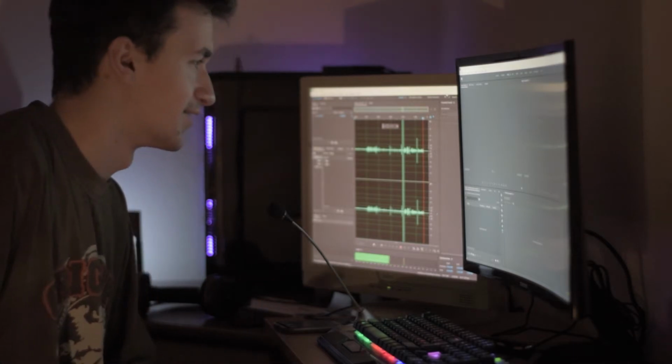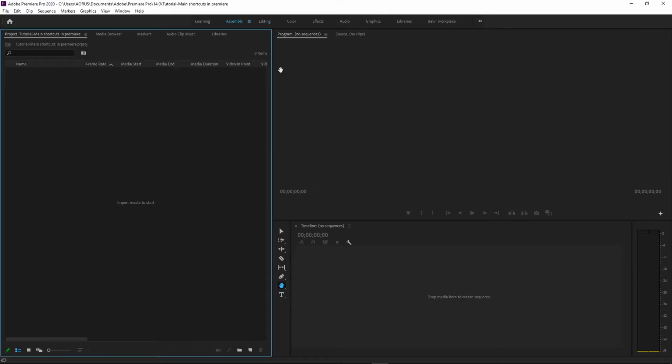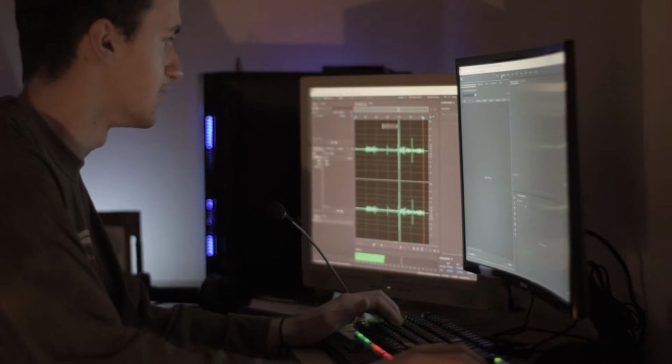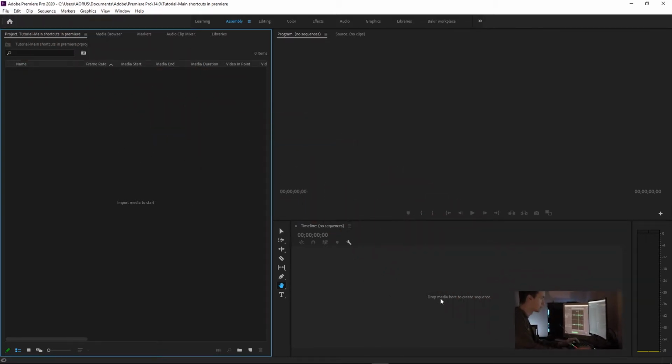Let's get into it. So when you open Premiere Pro, this is probably one of these two windows that's going to open up for you. As it says, assembly, basically what it's meant to do is help you choose what files you want to use and put them into the timeline. Now, as you can see, this might be confusing to all of you, but once you mess around a little bit, it gets better. It gets a lot easier.